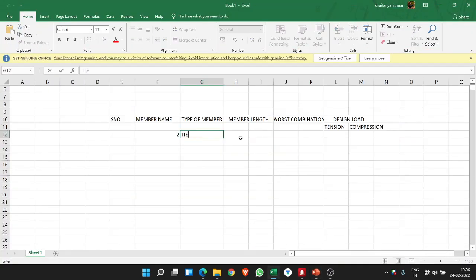Member length we know. For the worst combination, check which combination corresponds to the load you get. Suppose it is 1.5 dead load plus wind load 2; write that here, and then write the design tension and design compression. Do it like this for all the members.